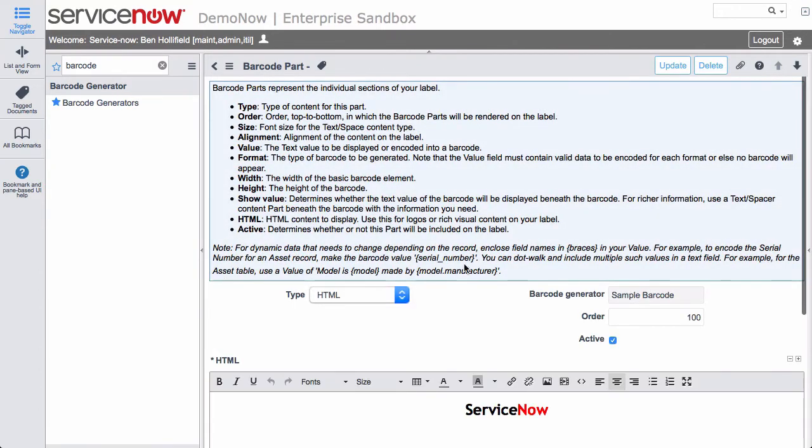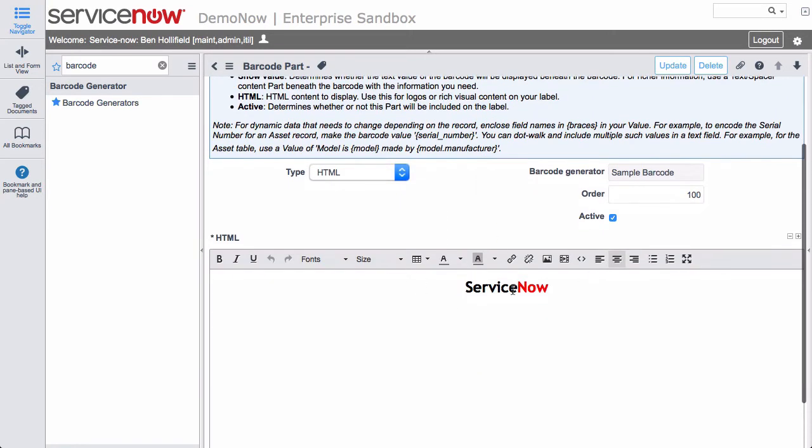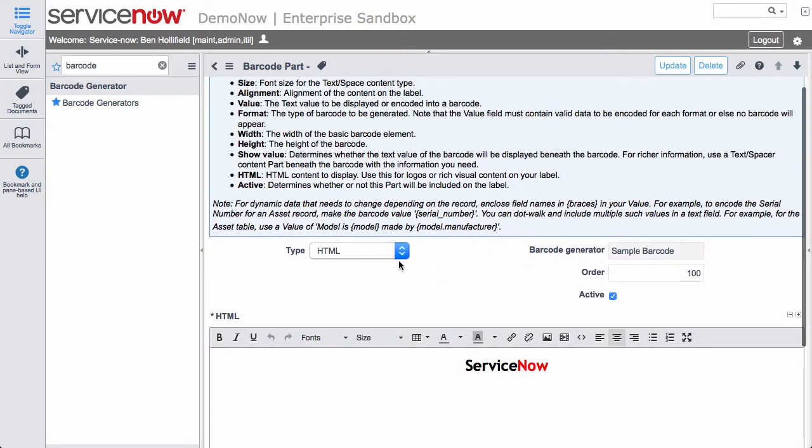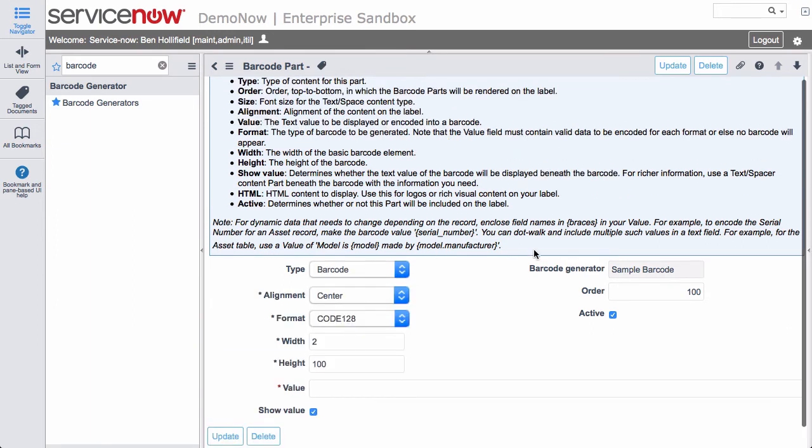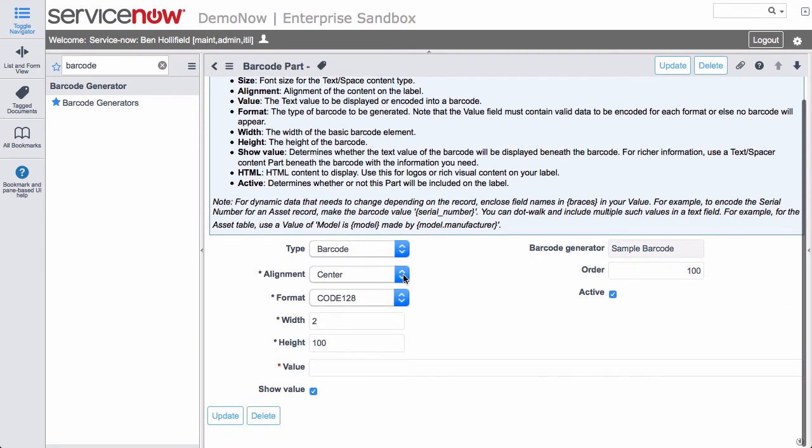So this, of course, is HTML, and again, we have some annotations here to describe everything you see. This is HTML. It's a good place to put company logos or rich text. You can also choose a type of barcode, and within barcode, we can do an alignment of center, left, or right. You can choose a barcode format.